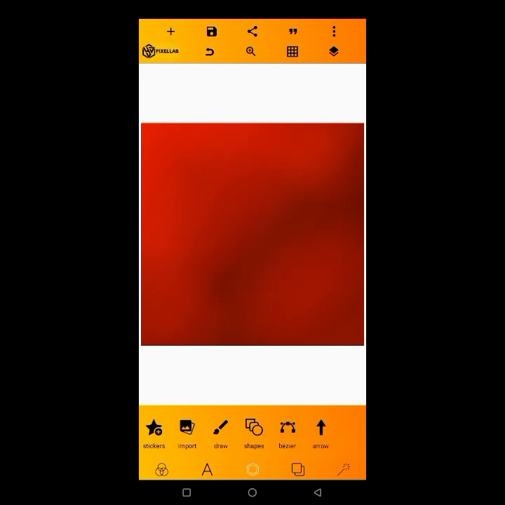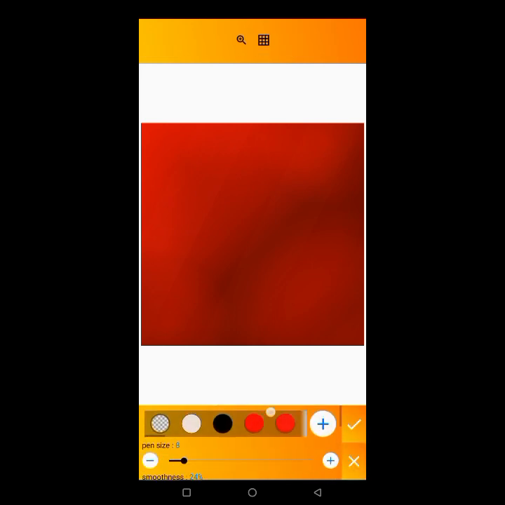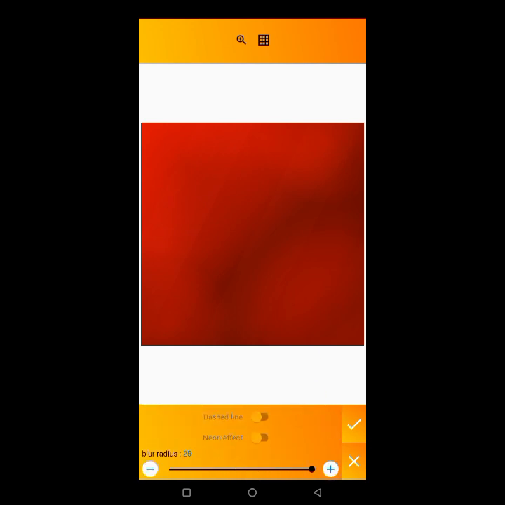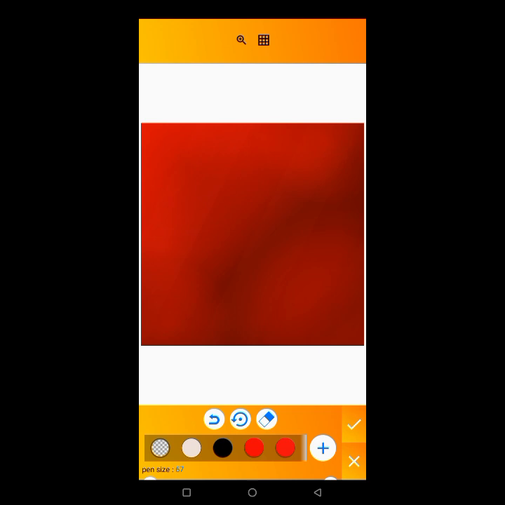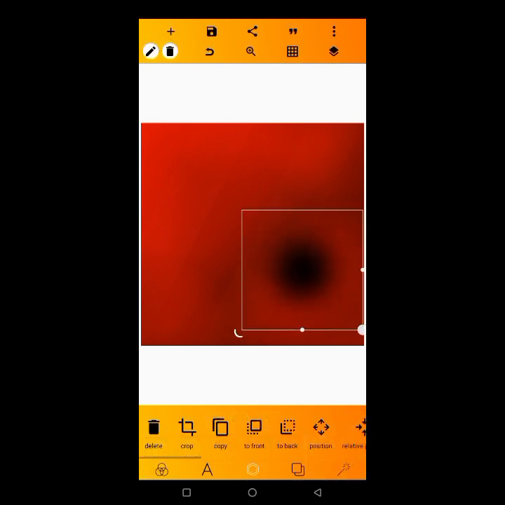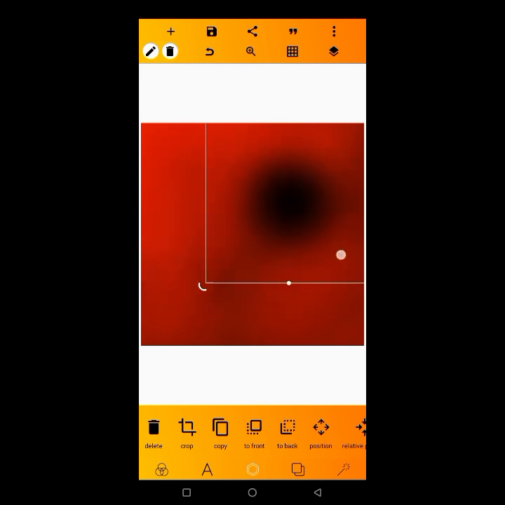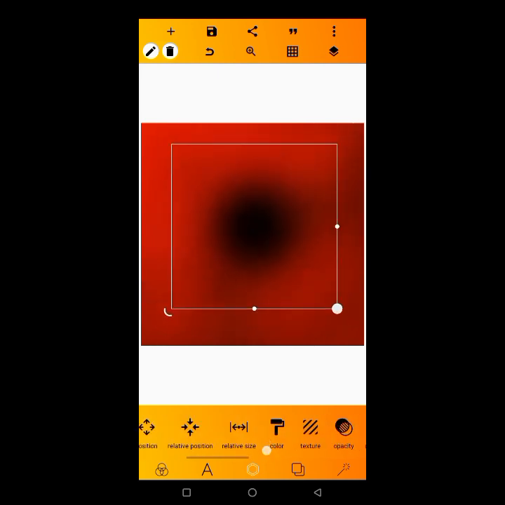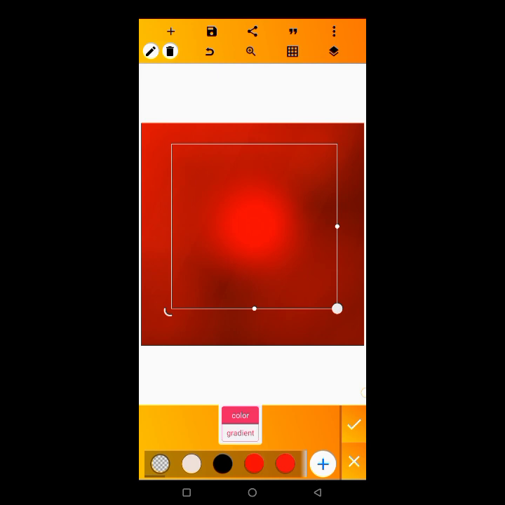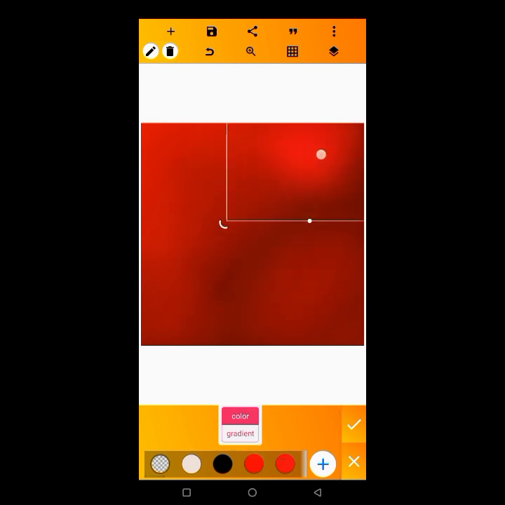So just delete this one, go to draw, click on draw, increase the pen size to 67, just increase it to its maximum level on your Pixellab. Increase the blur radius to its maximum level on your Pixellab. Then tap on the screen, just tap like this. After tapping, click on the good icon, increase the size. Can you see it is better than the way it was? Then enable it. Can you see this will even be more perfect to use for the blur and put in your background than the new one? You understand what I'm trying to say?